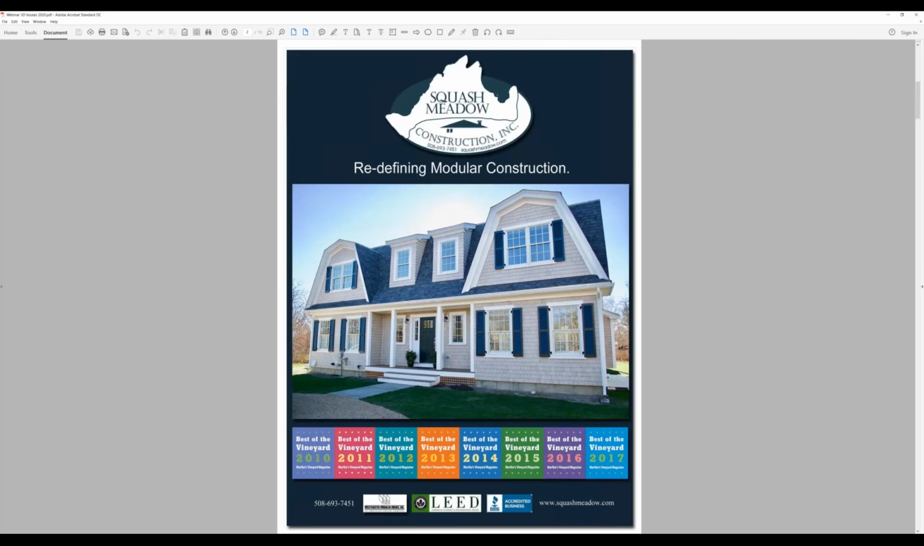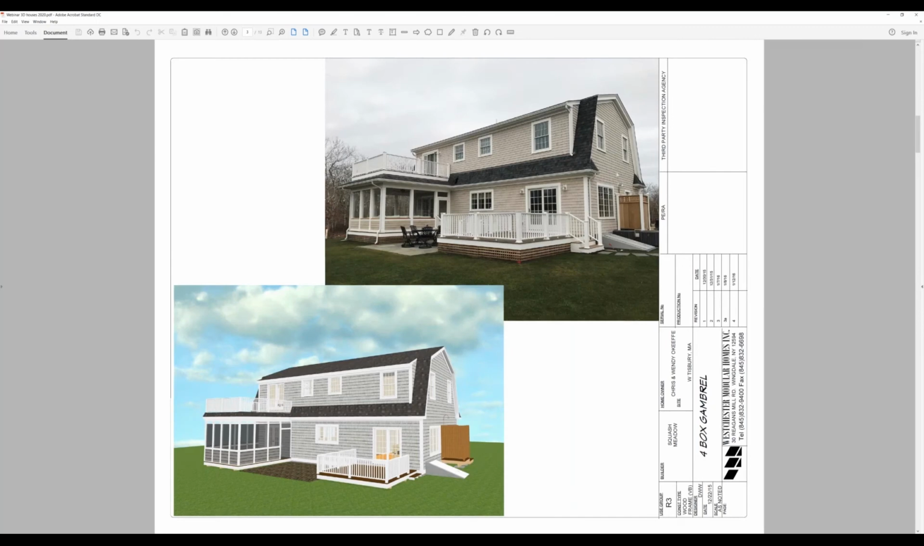And if you don't mind me bragging a little bit, we won best of the Martha's Vineyard from their design contest that they had that year. There's the back of the house. You've got the outdoor shower just as we modeled it, and we have the screen porch and so forth.